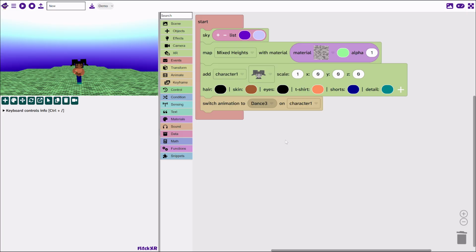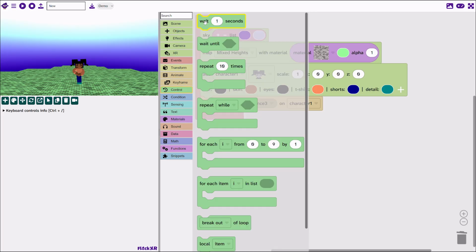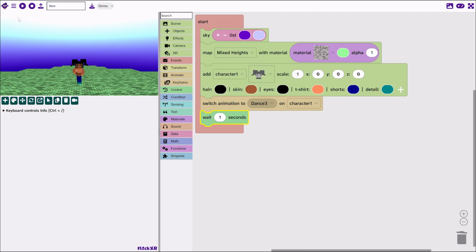Now let's build out the special effects sequence. First, I'll add a wait block so there's a bit of a pause. Then I'll test my code. Because I've used switch animation, the character is going to keep doing dance 3.